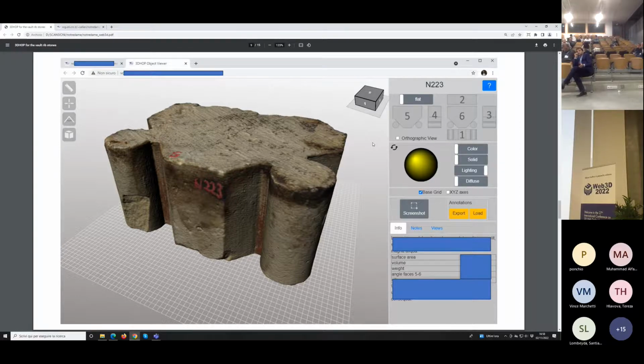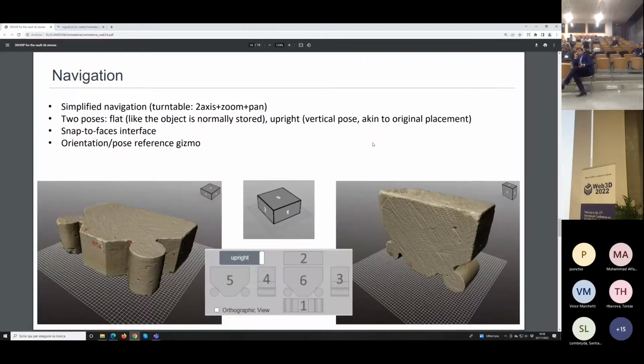I'll go through some of the details, and I'll show you how it works. So first of all, we spent some time deciding how to navigate the object, which is one of the hardest tasks when you work on 3D objects, because every interface is slightly different, and you need to find a way to make it possible for the user to interact with the object in the most natural way.